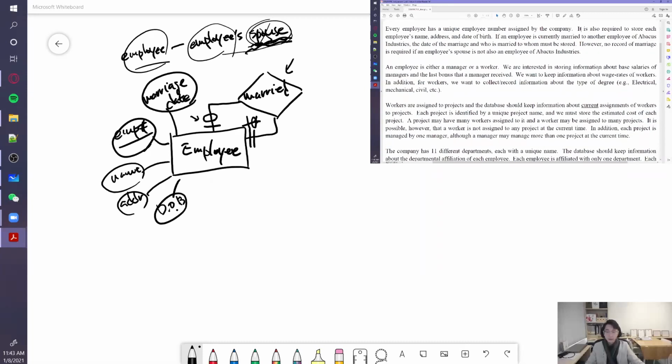So let's go to the next one. So the next paragraph now, an employee is either a manager or a worker, right? So there could be two possible classifications in this case. So it's either manager or worker. And we are interested in storing information about base salary of a manager and the last bonus that a manager received. So for a manager, there are 2 additional attributes we want to store.